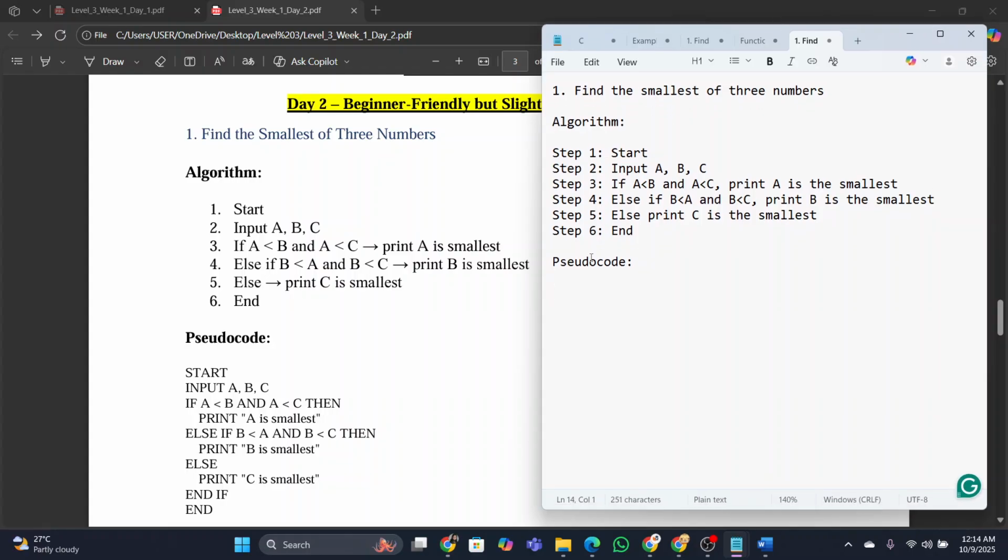In pseudocode, how will we start? With the start option, and everything will be in capital letters. Now we have to take input of three numbers, right? A, B, C. Now if, let's see the comparison. A less than B and A less than C, then what will happen?